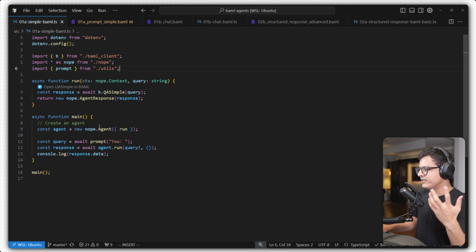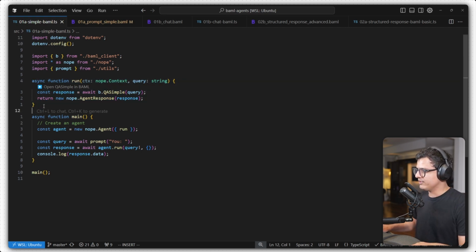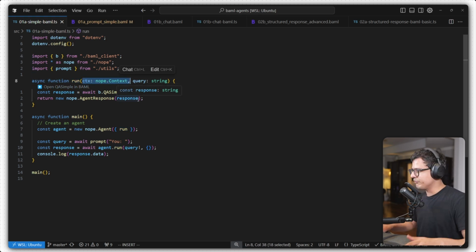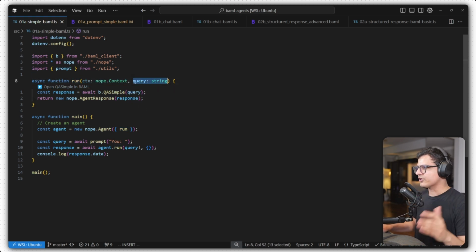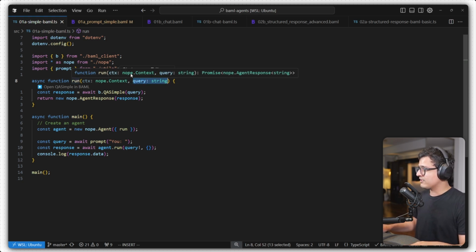But the core idea of a NOPE agent is you create a function, okay? So I'm calling this function run. Ignore the first argument for now. Just ignore this context argument for now. My run function always takes an argument, okay? So my argument in this case is just a string parameter, okay? And my function always gives back a response. And you notice the response I'm giving back is going to be a NOPE agent response, which is containing data of type string. So essentially, whatever data you want to return back, you can just return it back, just wrap it in this agent response layer.